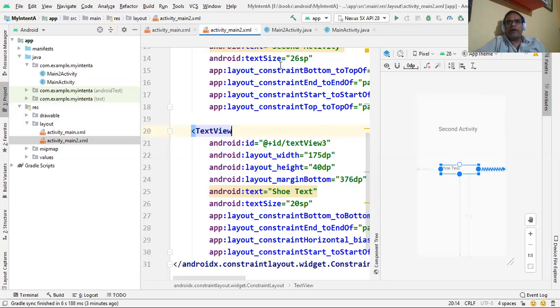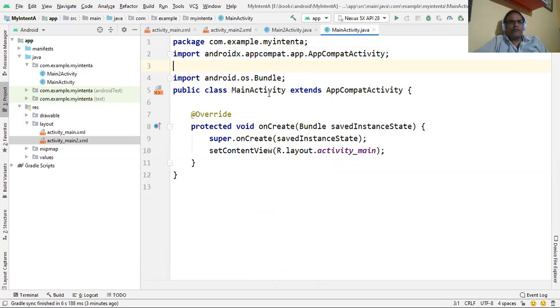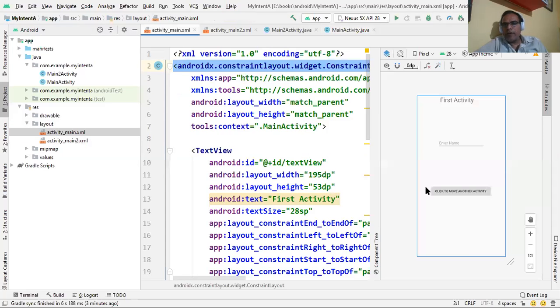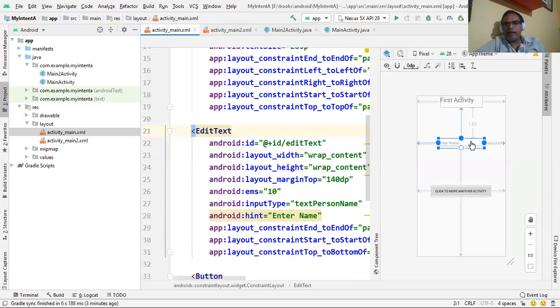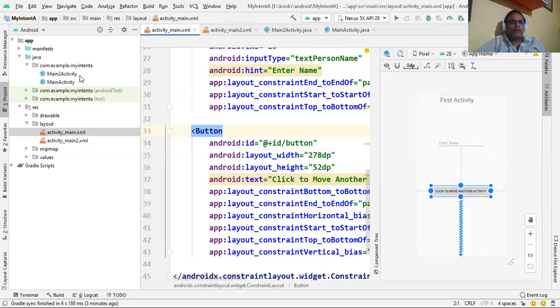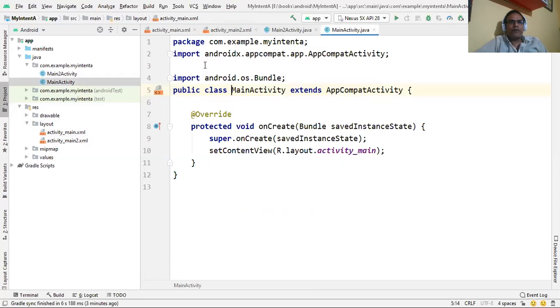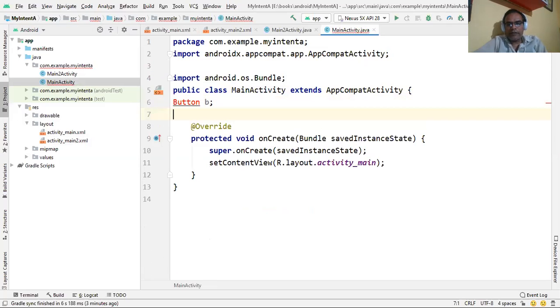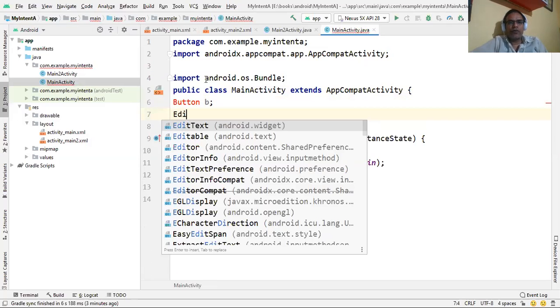So let's come to the Java file. We write the code in the Java file. First you need to know the ID of the controls in the first activity. We are mainly using two controls: edit text, whose ID is edit text, and button, whose ID is button. We use a button object and an edit text object.